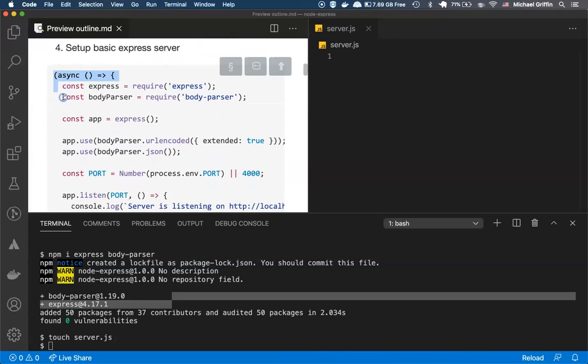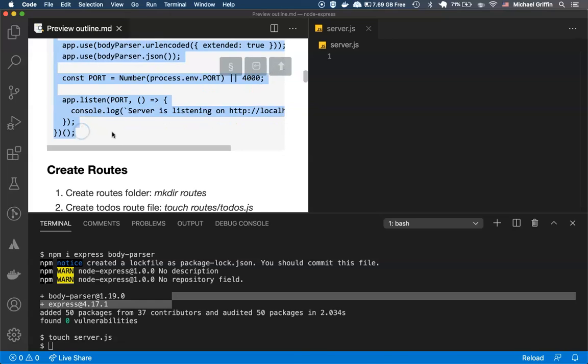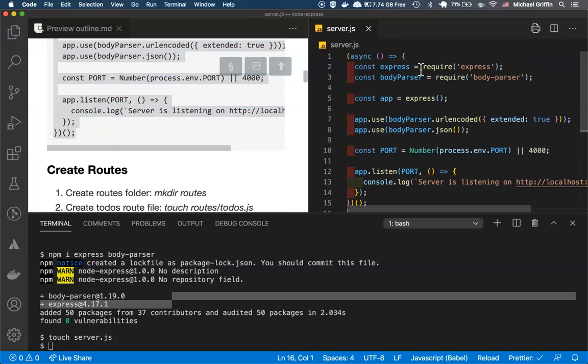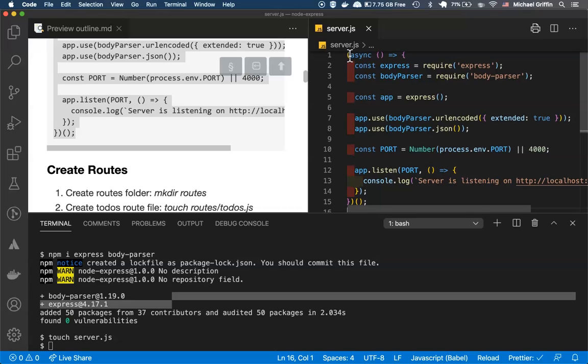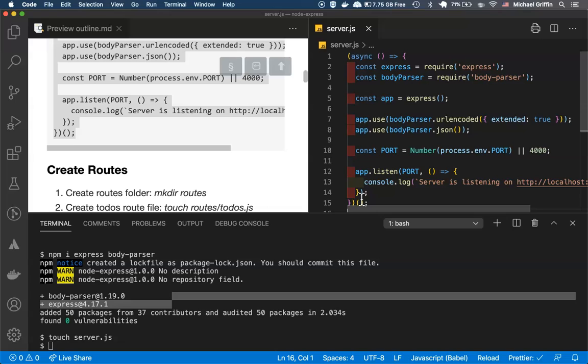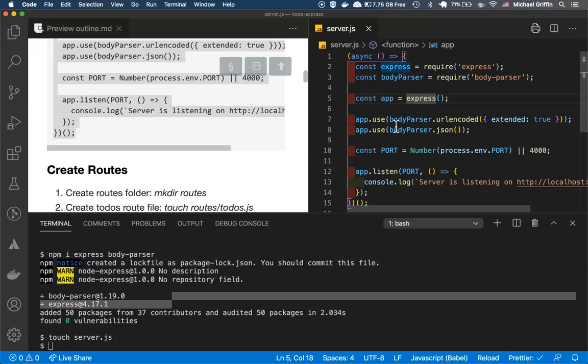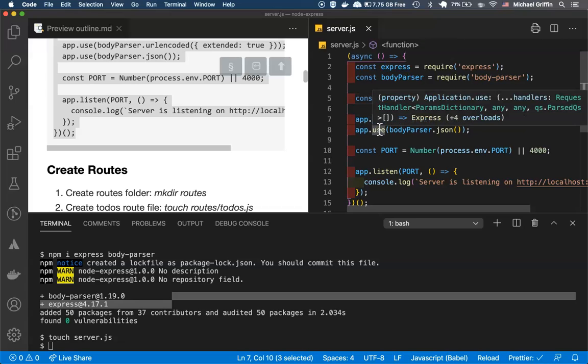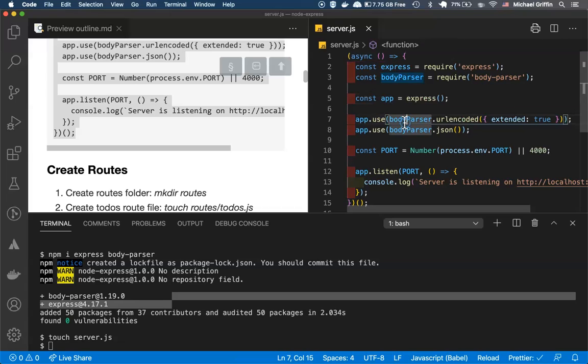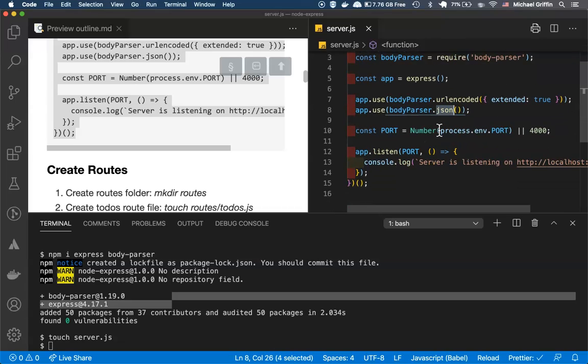All right, we will split the window so that we can see both our markdown preview, and we're going to copy in this code here, and I'll explain what it's doing step by step. I created an IIFE, an immediately invoked function expression, that's called as soon as this file is loaded. It requires Express and body parser, creates the app or creates the server using the Express function. It adds two middleware functions from body parser, one to get the form data and the other to get JSON data that's passed up.